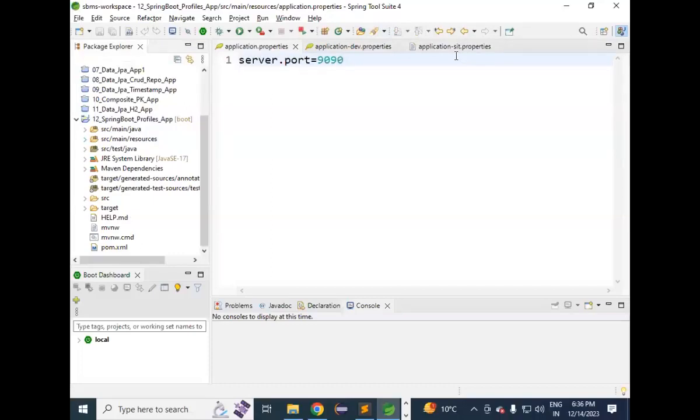Sorry? It means it is applicable for the override concept here. Yes, sir. It will override. So by default, it will take the default one, and whichever one we are activating, both will be considered at runtime. Correct.